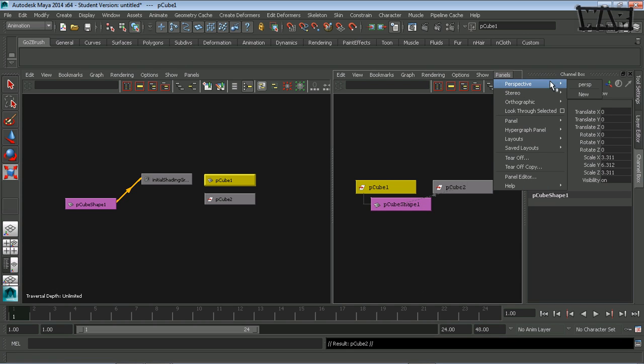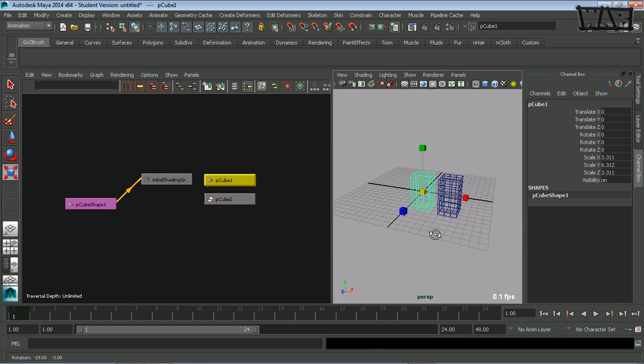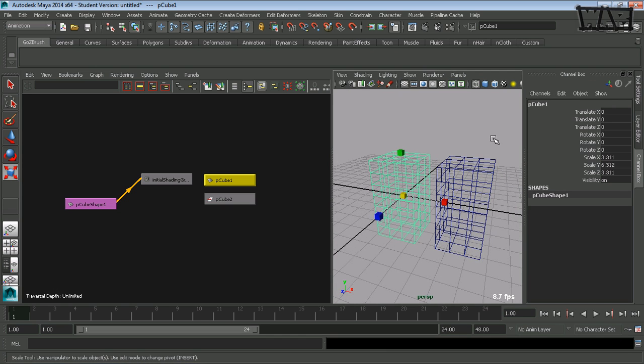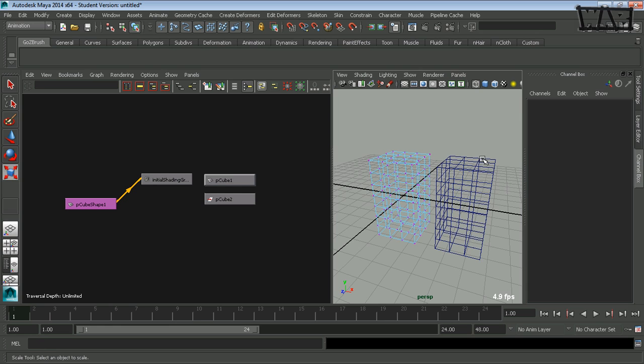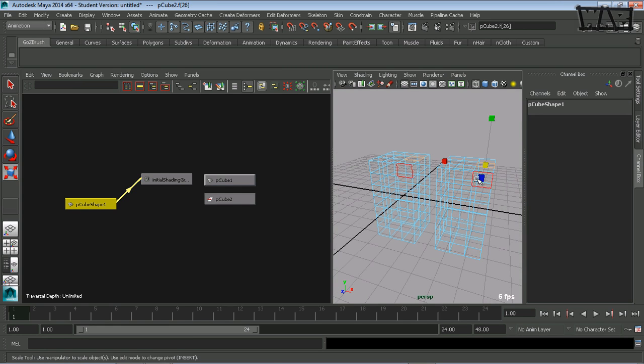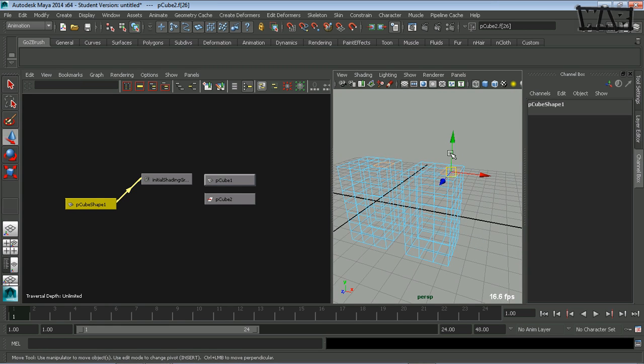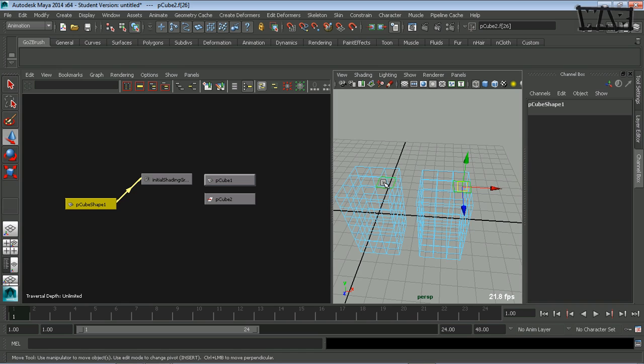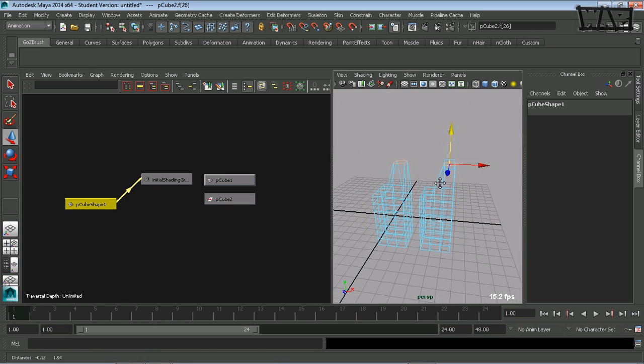If I select either one of these cubes and I go into component mode, let's go to faces. When I select this face, you'll see that it actually has the face on this mesh also selected, and it edits them both because it's actually the same shape. It just exists in two places because there's two different transforms.